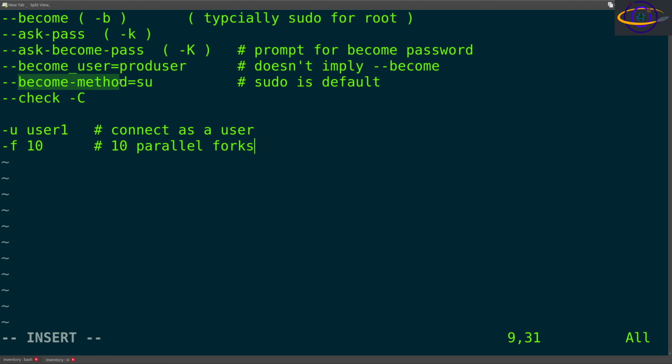Now, become method. Maybe you don't have sudo configured. Maybe you prefer to use su. You can specify su here. And there are other alternate tools you could use instead of su or sudo to become root or to become another user. You can specify that here, but sudo is default, which is why we didn't have to specify a become method.